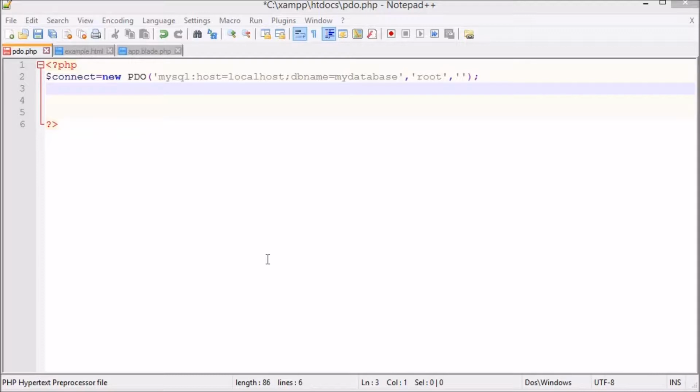Today we are going to be learning how to create a table and how to insert into a table using PDO. So let's go ahead and get started.